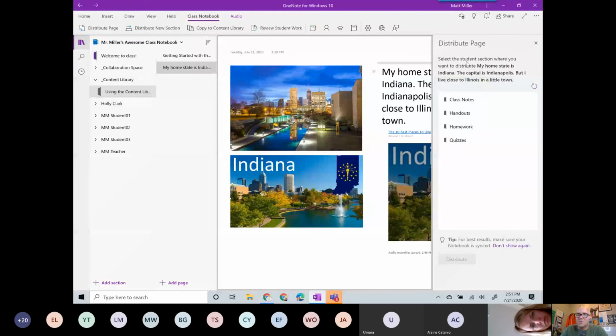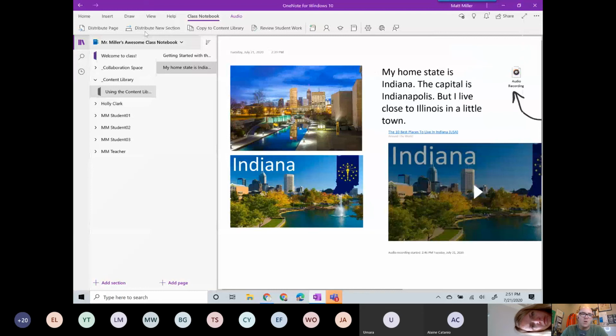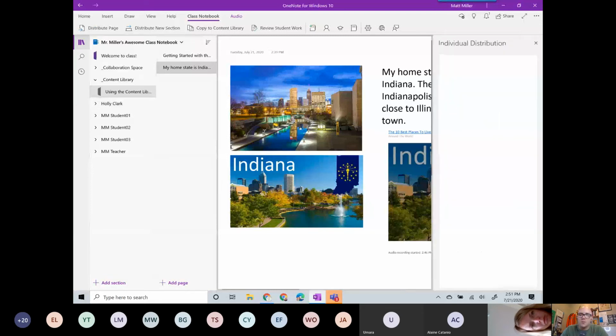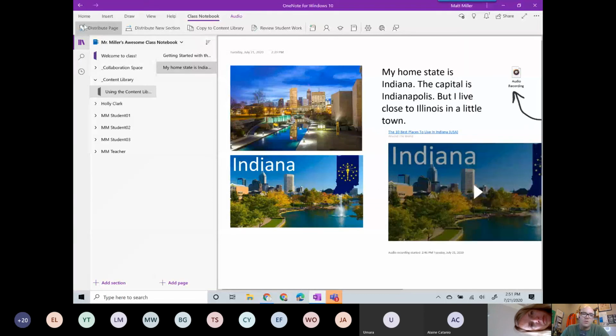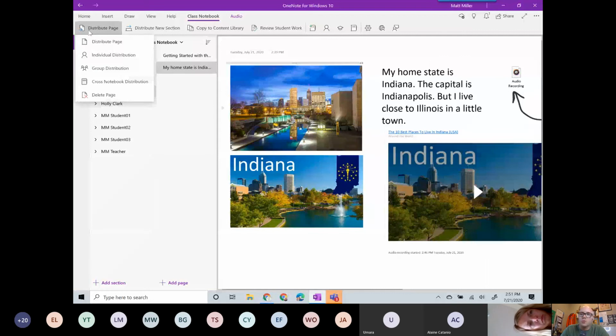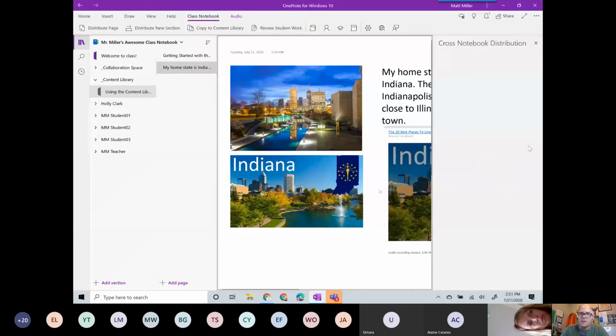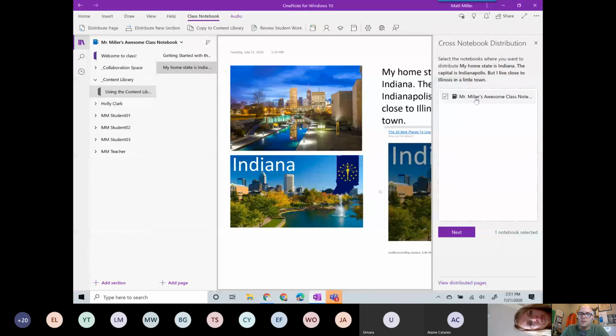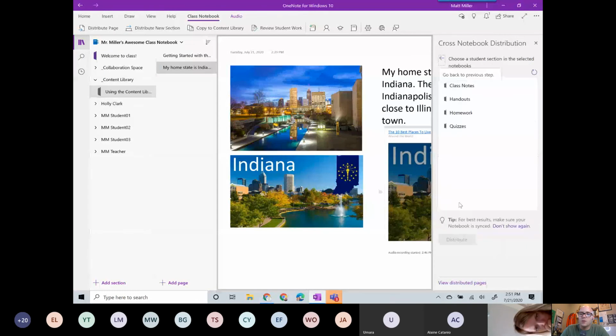Select the student section where you want to distribute this to. Or I could hit individual distribution, and this is going to distribute it to specific students. Or I could go to a group. And so within groups, looks like I don't have any groups set up, but I could definitely do it that way. Or cross notebook distribution, so that I could distribute it to my class notebook.